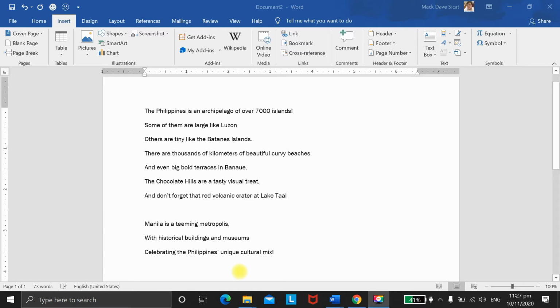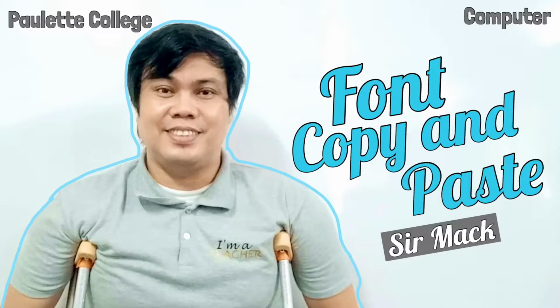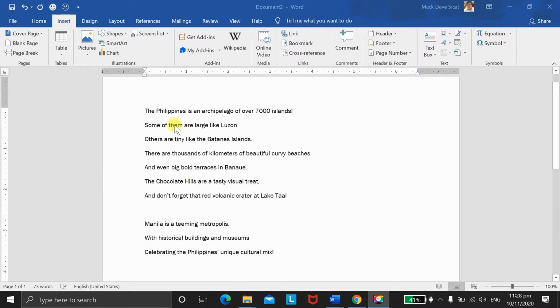So now in this exercise you will get a feel for some of the basic functions this software has to offer. Our topic for today is font, copy, and paste. So first you need to type this content on your Word document.